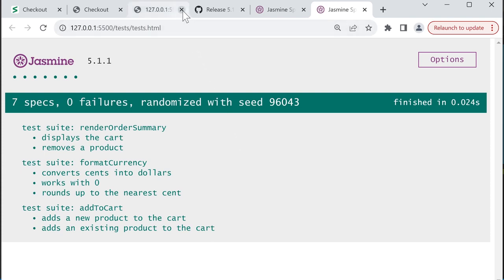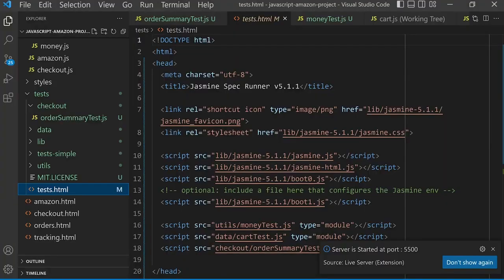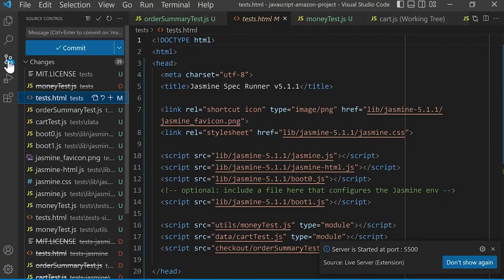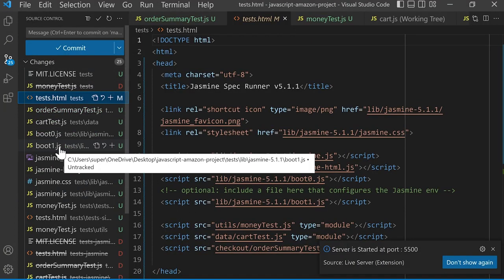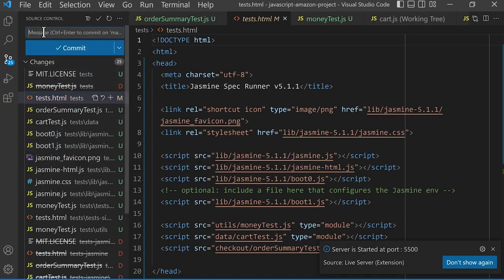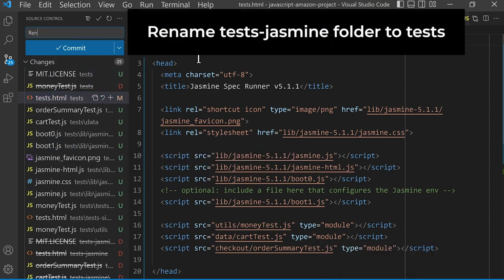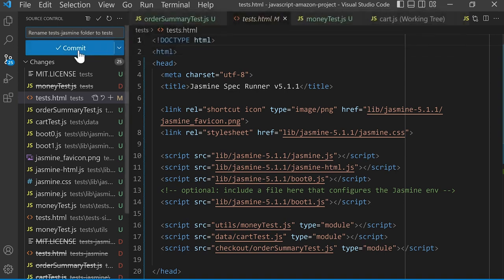So now we can close some of these extra tabs here and save our changes into Git. We'll open the Git section. And all of these changes are related to renaming the folders. So we'll give a message at the top, rename test-jasmine folder to tests, and commit.